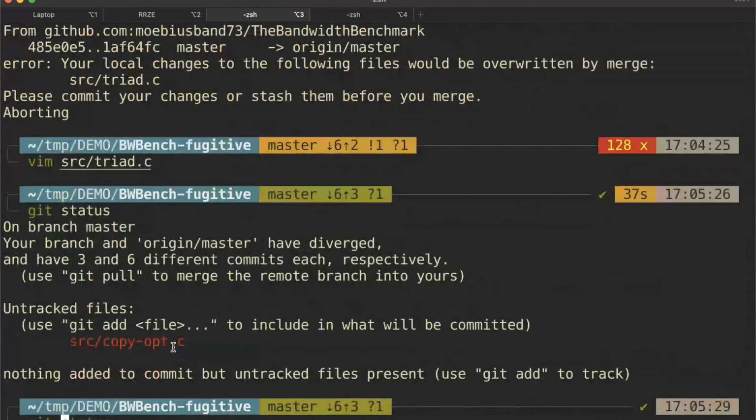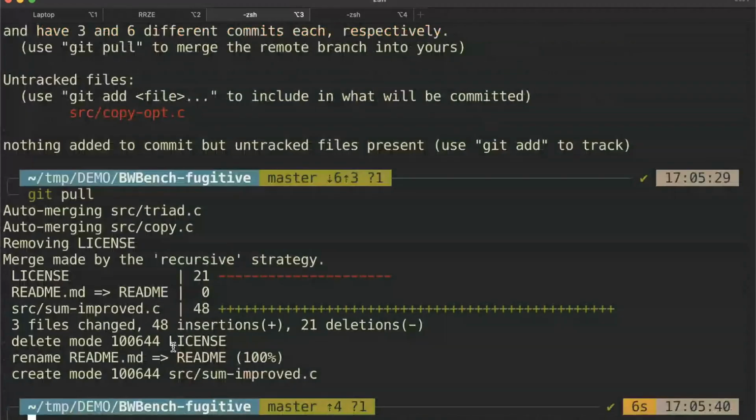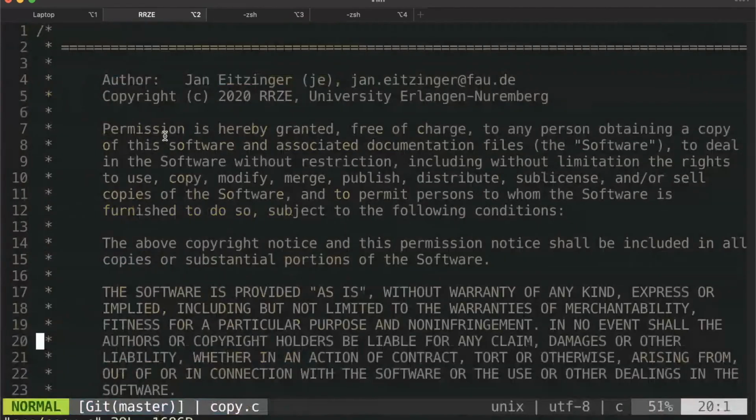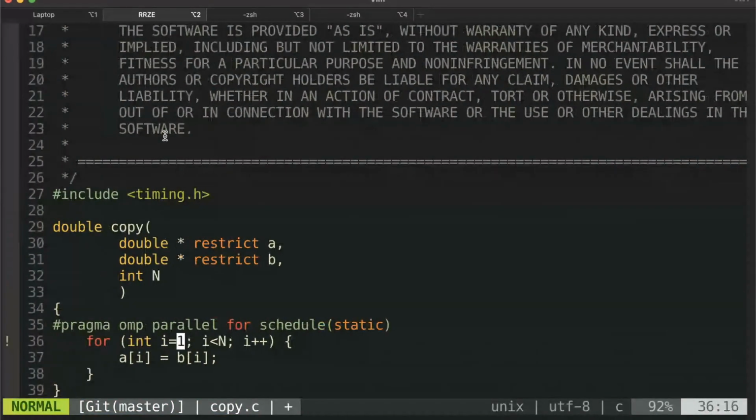Let's do the git pull again. Oh, the auto merge worked. That's really bad. Okay, the auto merge worked. So we need to provoke another conflict. I'm sorry for that. So let's edit copy. And what do we do? Let's do an e equals 1.